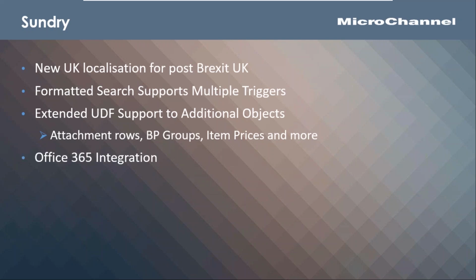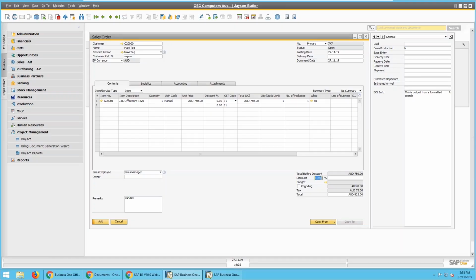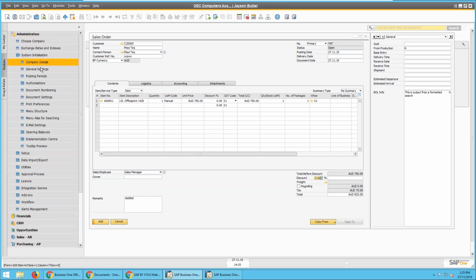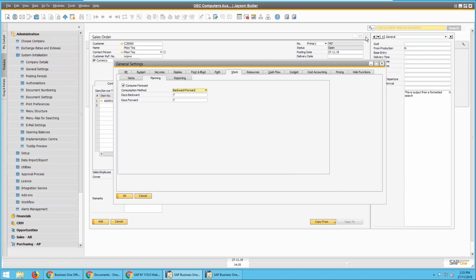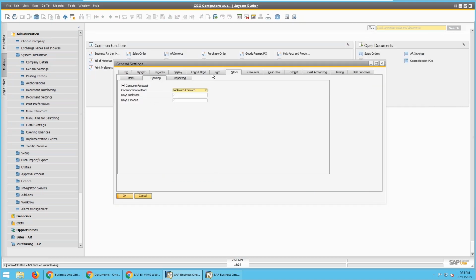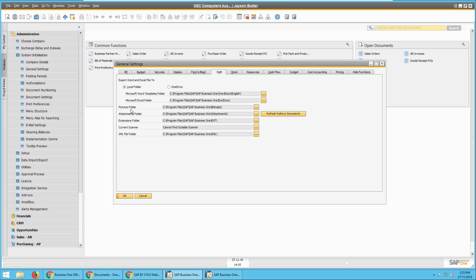All right, then quite another big one that SAP has made as well is integration with Office 365. Now, basically, this is a first step in the right direction with regards to making use of the cloud technologies and the like. And how SAP have done it, I'll basically just give you a quick rundown. So if we go into our general settings, I'll just move that out the way, and go to our path tab over here.